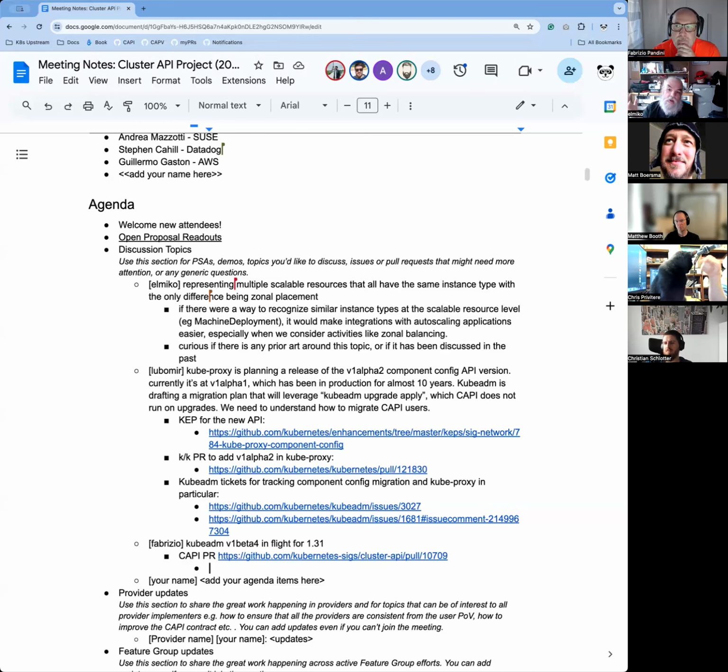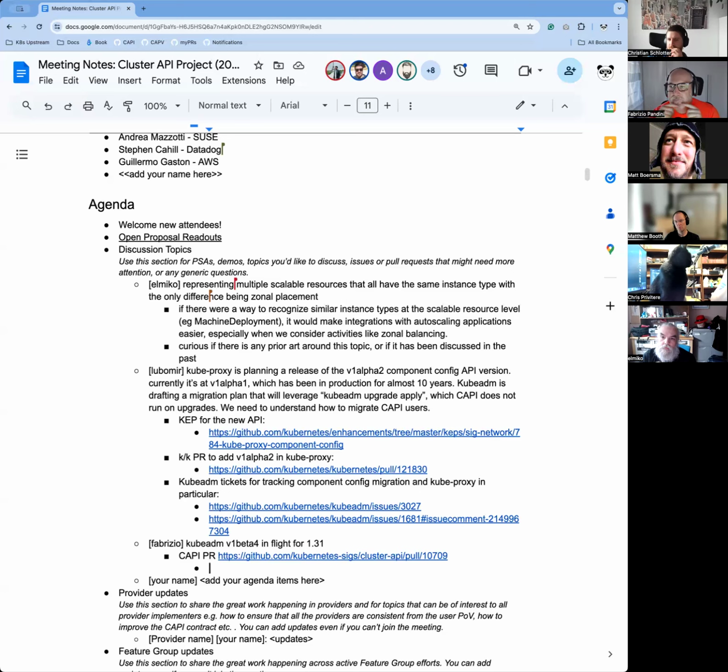And I mean, you can make the Carpenter integration smarter and look at many machine deployments. If they are the same, it creates only a unique offering with different zones.